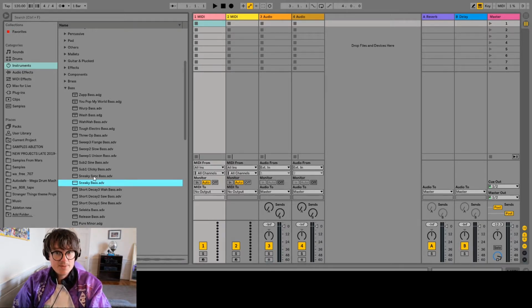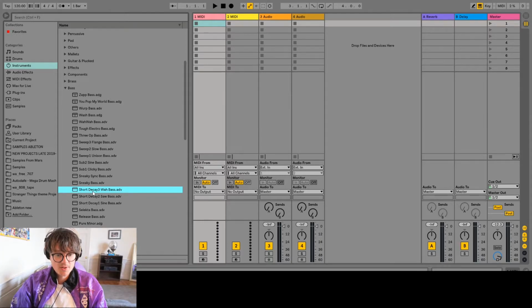If you click it, you can see it gives you a little preview. Click it again. There you go. If I scroll down using the arrows on my keyboard, I get previews of different ones there as well, which is kind of cool. Optimo time. Whoa, it's like a total wobble. Tough electro. Oh, that's pretty cool. But I quite like sneaky bass. I'm going to go with that one to start with.